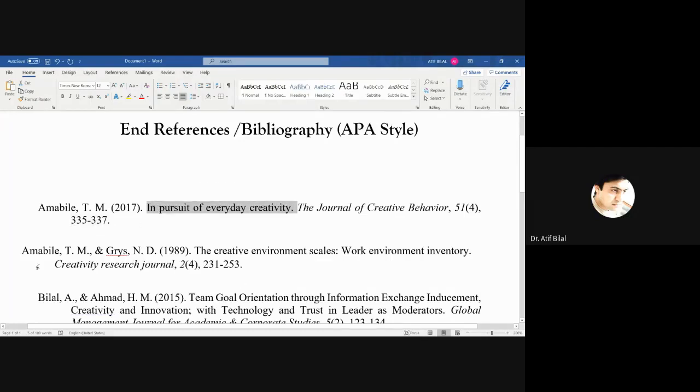Now, look at another example. This one has two authors, Amabile and Grace Andy. It was published in 1989. The Creative Environment Scale, Work Environment Inventory. This is the title of this paper.